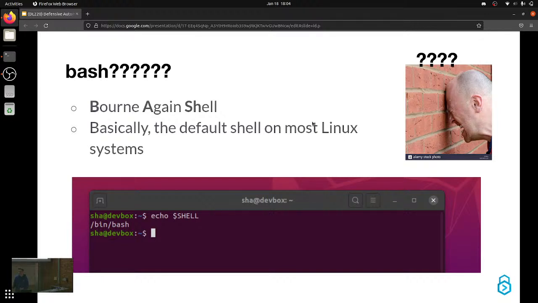Again, shell. There was a shell and it was born again, and we called it bash. It's not bashing your head against the wall. And you can see it with the environment variable SHELL.